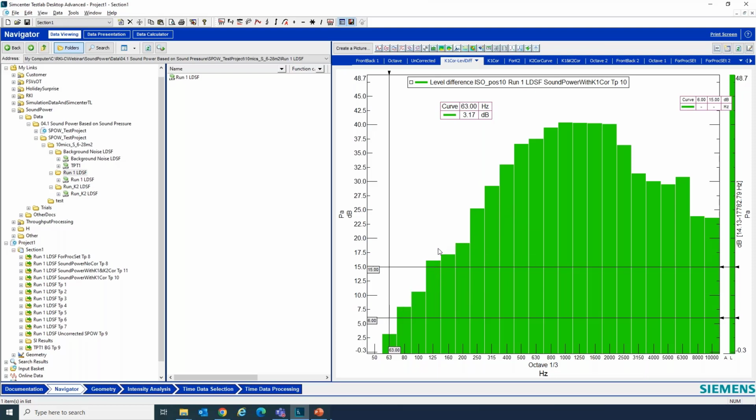So you will see that as the frequency goes higher, the difference between the background noise and the object under test, that source, is greater than 15 dB, and so no correction needs to be applied over this frequency range, going from 125 Hertz and above. Over these lower frequencies, at 63, 80 Hertz and 100 Hertz, there is a correction that needs to be applied.